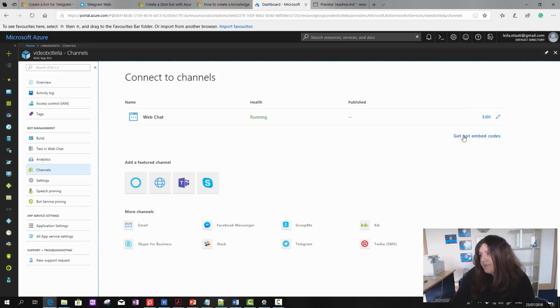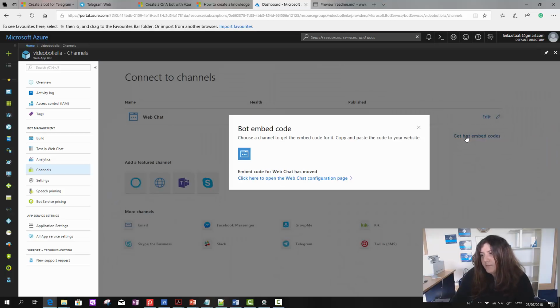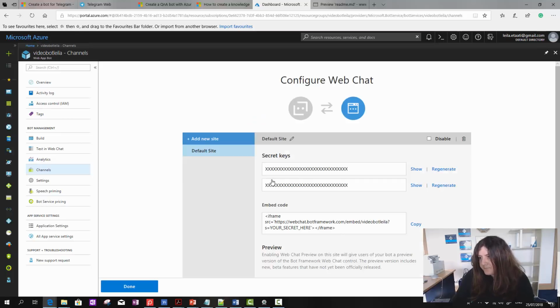So here, as you see, if you go to the channels, you can embed your bot in different channels, as you see: email, Skype, Telegram, and others. I will show you how the process works. I'm just going to show you how I can embed it into Power BI. I'm going to click on Get Embedded Code, click to open the web chat information, and this is the secret code that you should embed there. You can easily copy and paste it there.